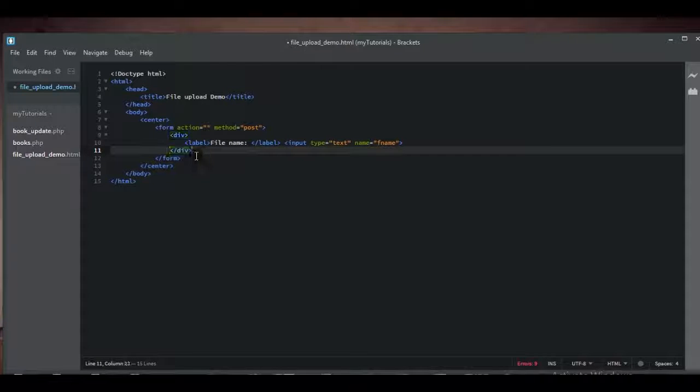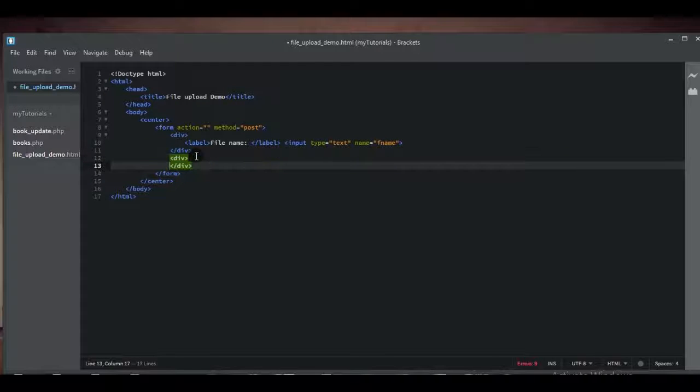Then I'll have another division where I'll have a label, and we call this select file. Then we have the input type. This time around we're going to make use of file. Alright, so we give the file a name and we can call it file, or we can call it image.